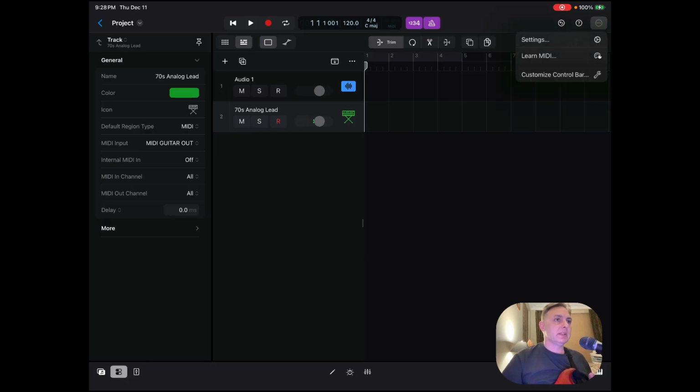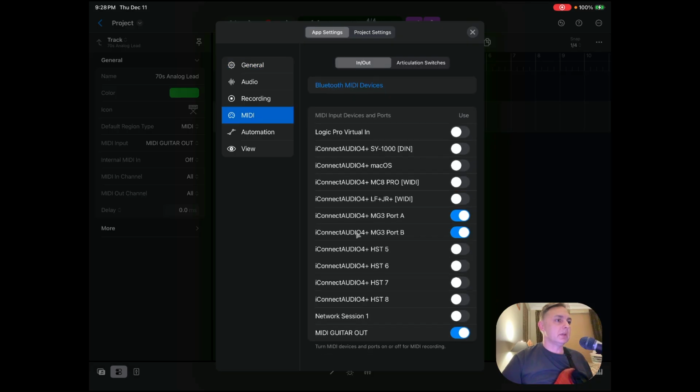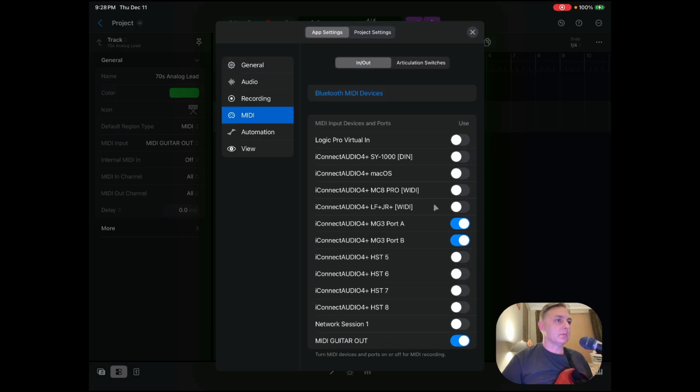I would just point out that in the settings here, you do have to ensure that your desired MIDI ports are available. You can see here I've got these activated, but I could turn them off. Yeah, so it just depends what you need.